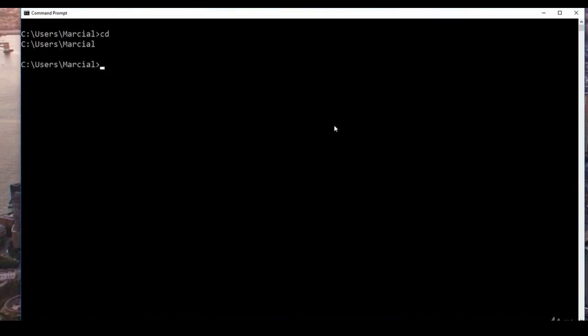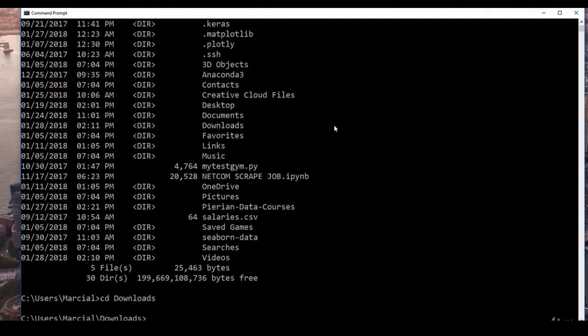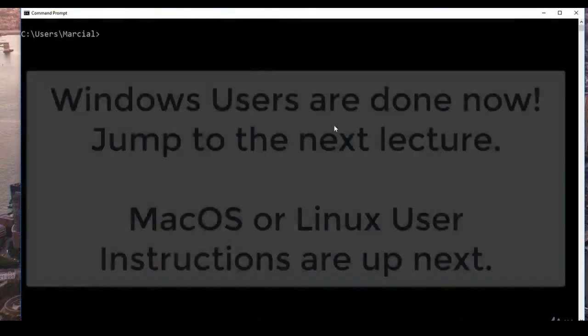Just to review, cd for current directory, dir to list everything in my directory, cd and then the name of the folder that I want to jump to. For example, if I want to go to downloads, cd downloads. Again, you can hit tab to autocomplete. And if we ever want to jump back up, cd dot dot. And if we ever want to clear the screen, it's cls. That's the basics you need to know.